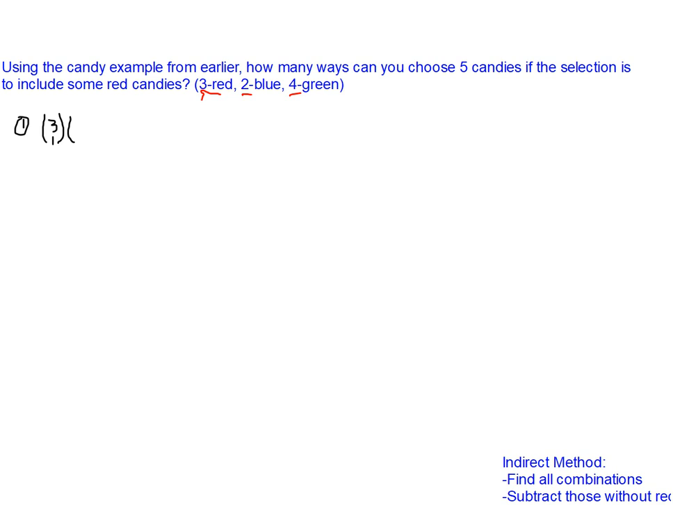Now we're choosing 5 candies in total. We've already chosen 1 red candy. How many candies are left to choose? Well, if we've chosen 1 already and we're going to choose 5, we need to choose 4 more. And those 4 more need to come from candies that aren't red, because we only want 1 red candy, and we've already got it here. Well, if you look up here, the candies that aren't red are these ones right here. We have 2 blue and 4 green candies that aren't red. Total of 6 candies that aren't red, and we want 4 of them.